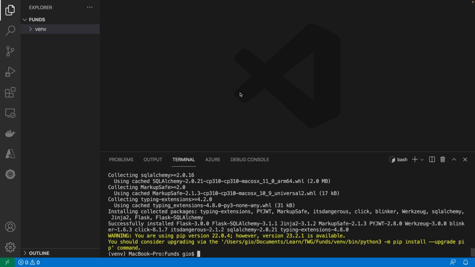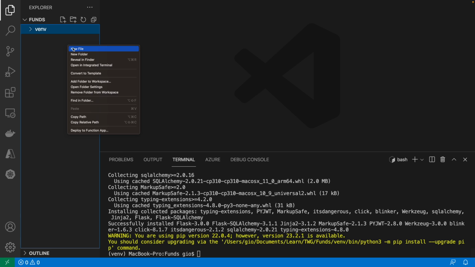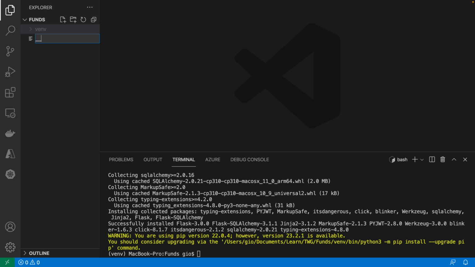Now, let's do the initial setup of our application. What we're going to need to do is create an init file, which will be the initial file for the application. So we're going to do the setup there, such as importing the proper dependencies and creating the connection between our application and the database that we just created. So I'm going to do new file, 2 underscores, init, 2 underscores again, .py, right?